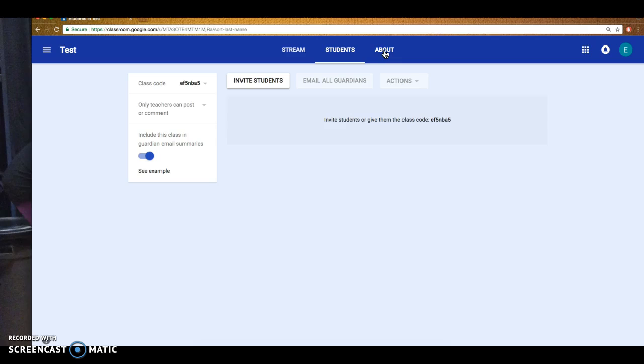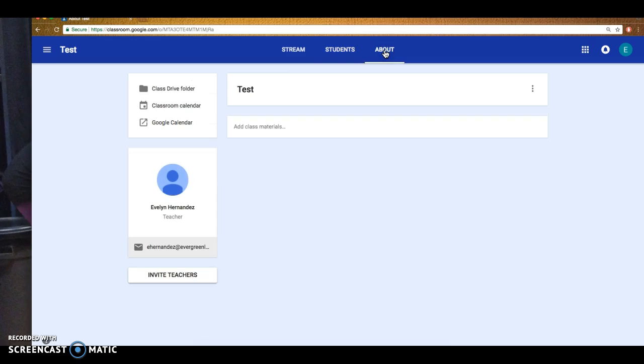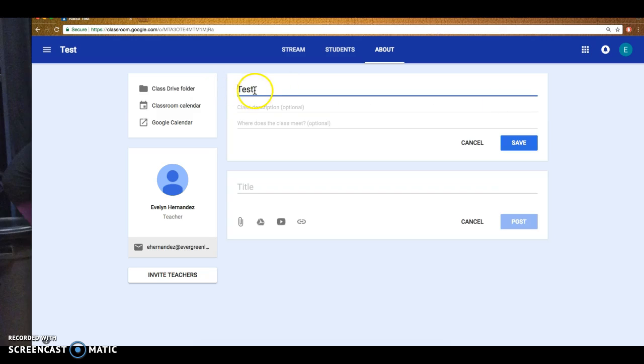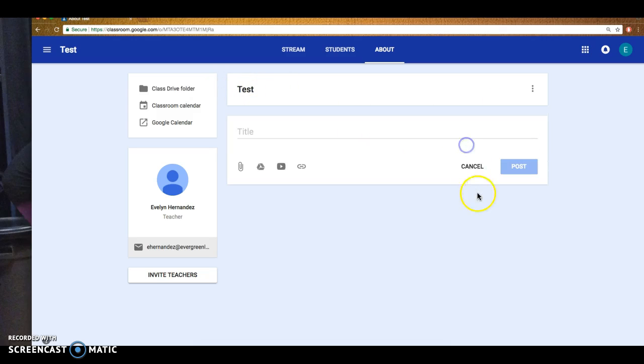On the About section, you have the Google Classroom name. You can add class materials here. So again, you can put a title, attachment, upload anything from your drive, Google, a YouTube video, or a link, and select post. These 3 dots are for you to edit the class name right here.